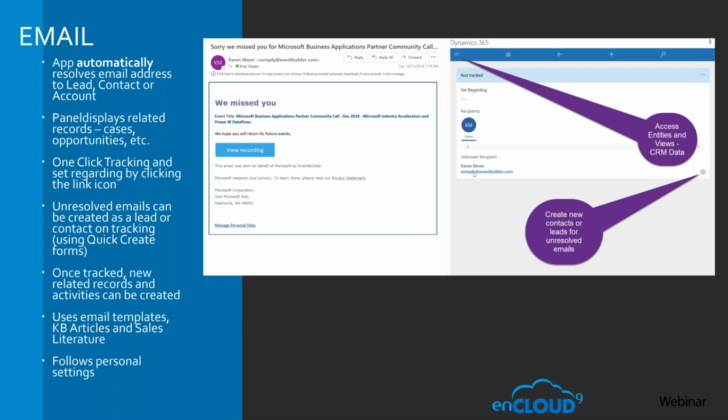It's an unknown recipient. I can click on a little icon, the plus button here, which allows me to create a new contact or a new lead from emails that are not recognized. If it did recognize the email, I would have Karen's information showing here and who she is and what company she works at.